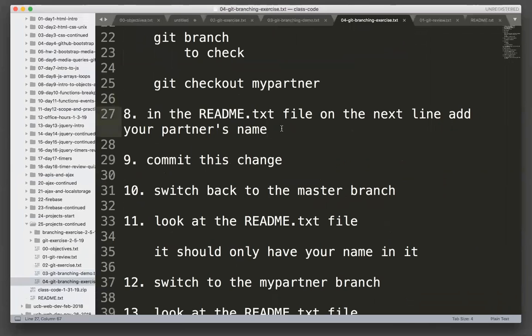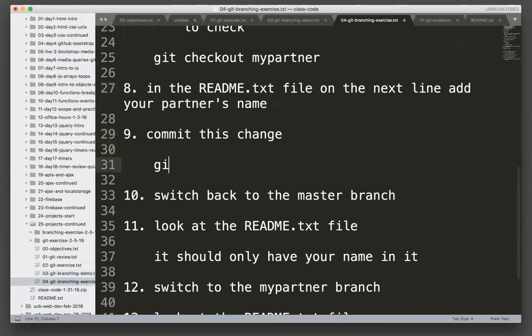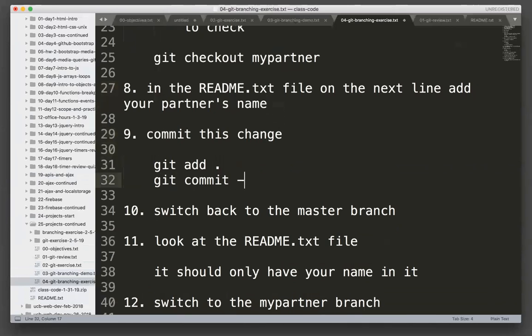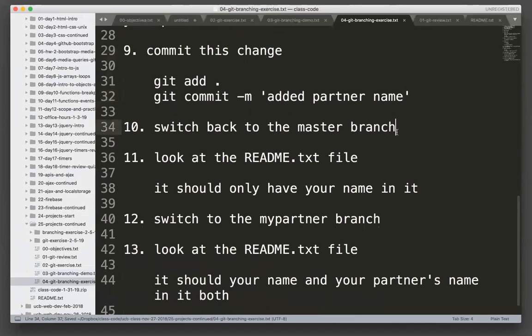In the README file, you're going to add your partner's name on the next line, right? That's just pressing enter, typing in their name, and saving it. And then over here, git add period, git commit -m, and then "added partner name", right? And then switch back to the master branch.